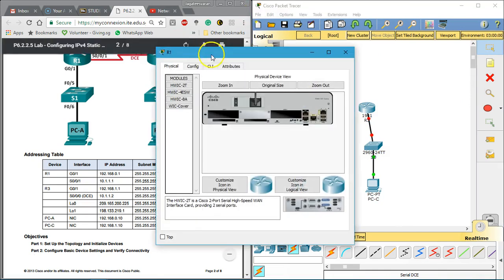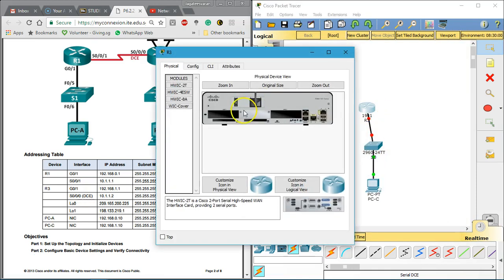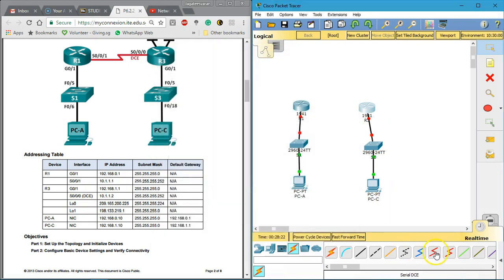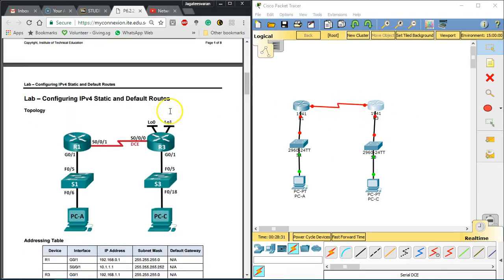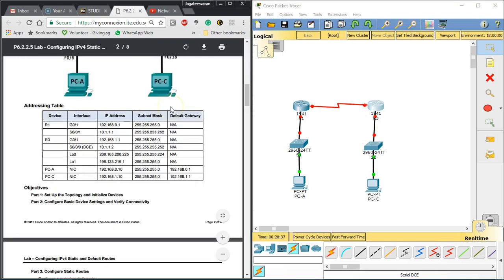Oops, I forgot. First of all, we need to turn off and on the router to add the serial port in. Now turn it off. Okay, it's on. Now we'll be able to use the serial DCE, so serial 0/0/0 to 0/0/1. For the loopback over here, it's a virtual interface, so later we'll configure that.